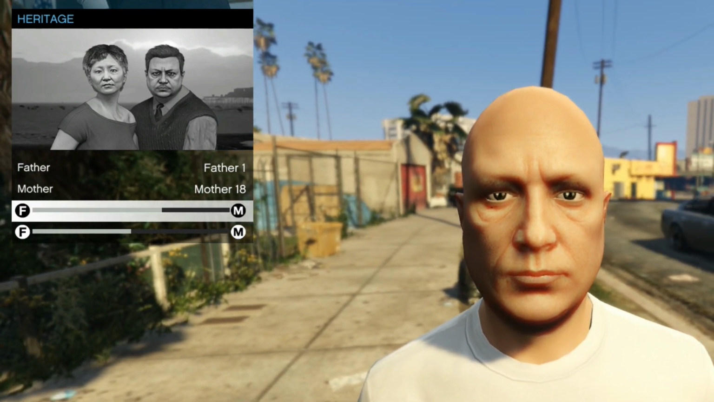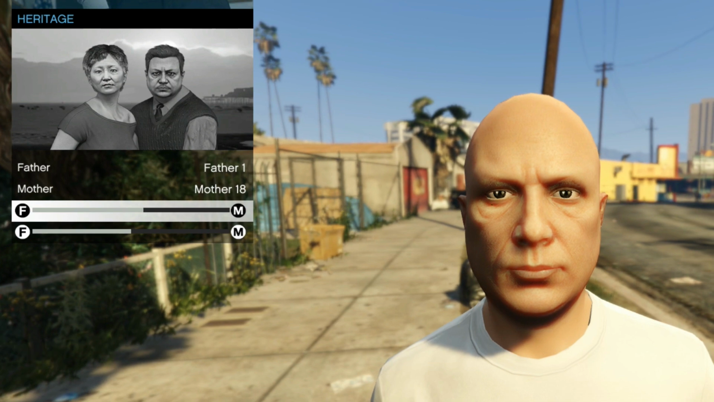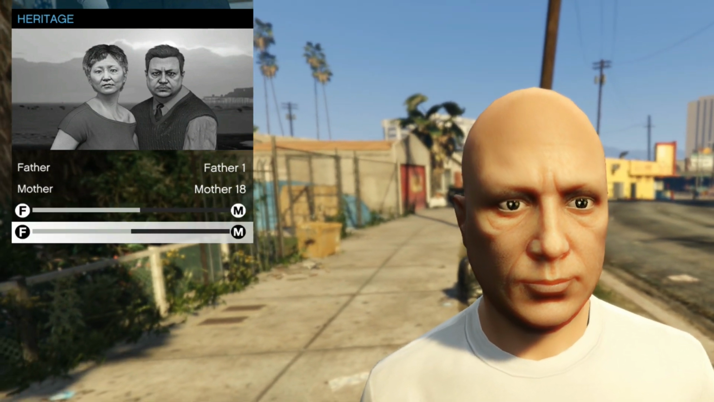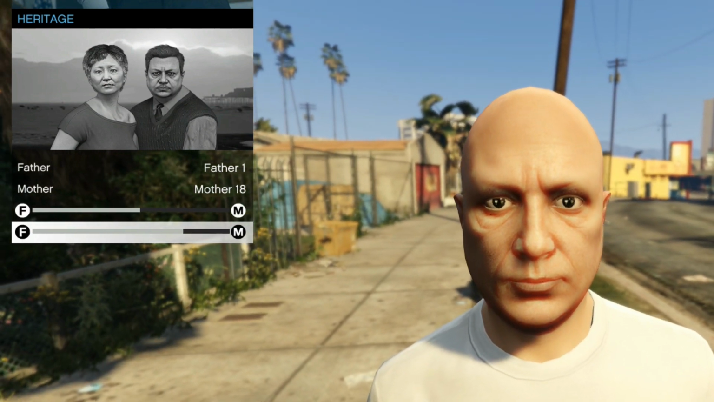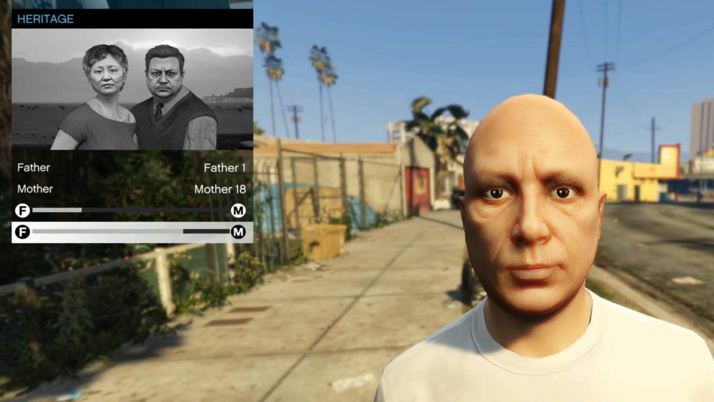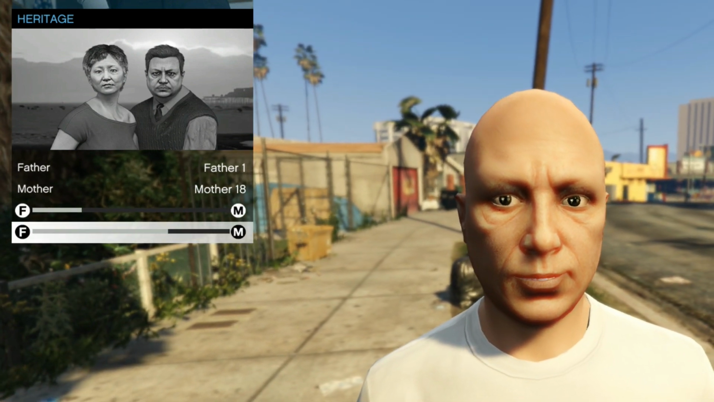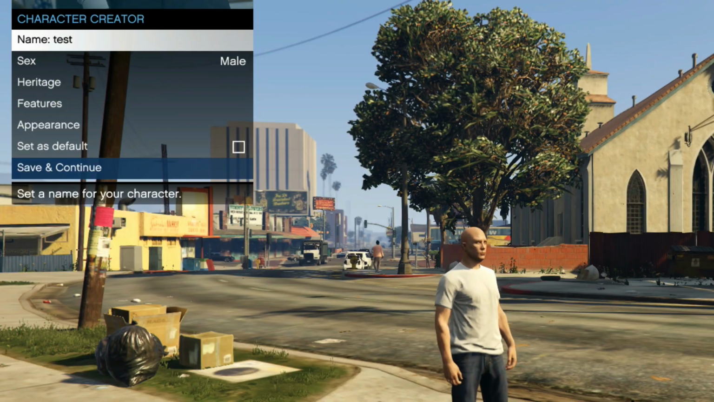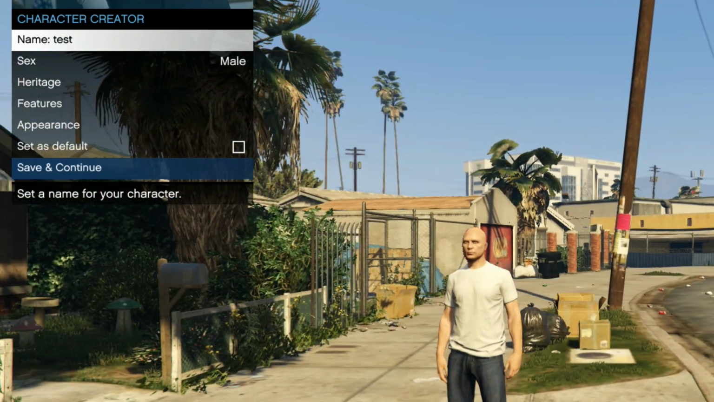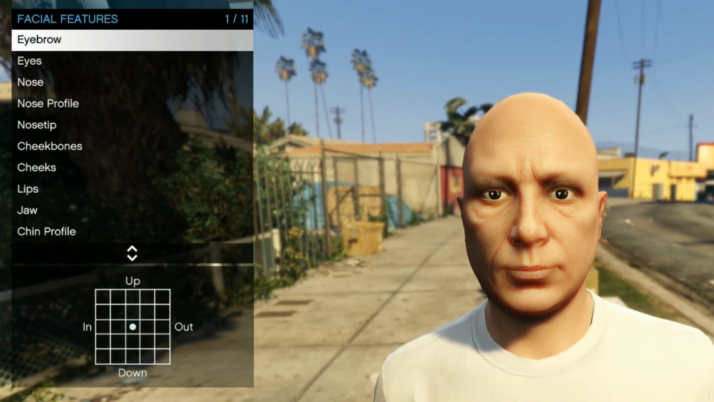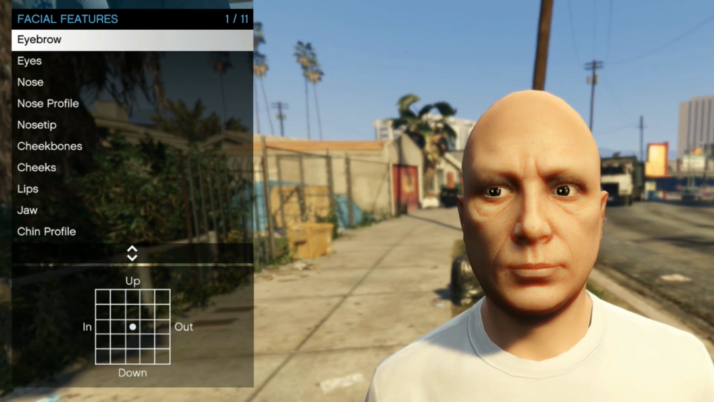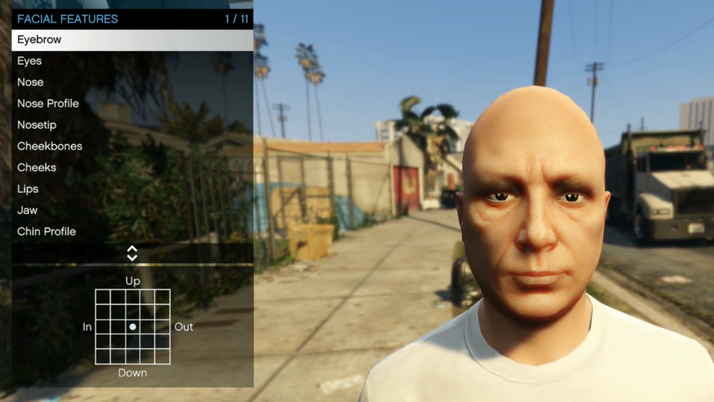And if you want more of your mothers or more of your father, you do all these adjustments. You can play around with it. You can make 100 characters until you have it exactly where you'd like it. And then you're going to get back out of there. You're going to go to your features, and here you will select your eyebrows.